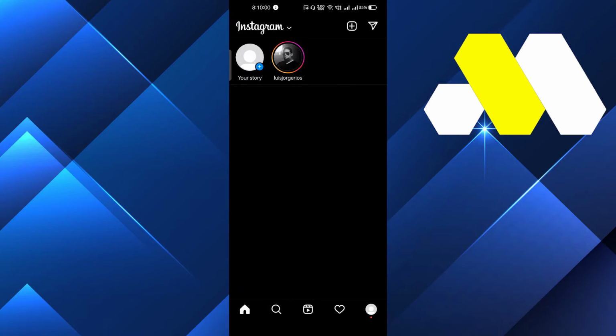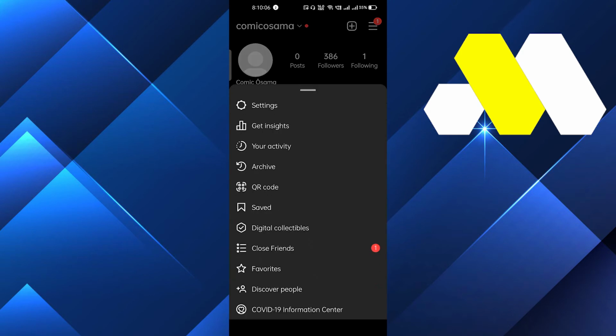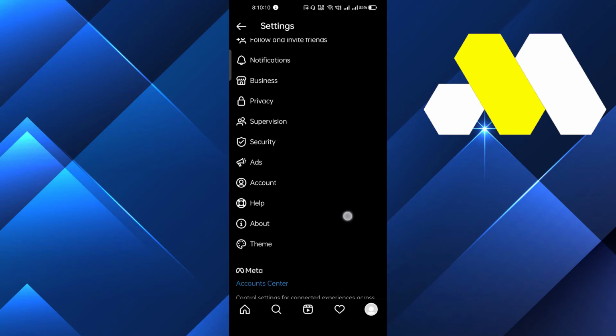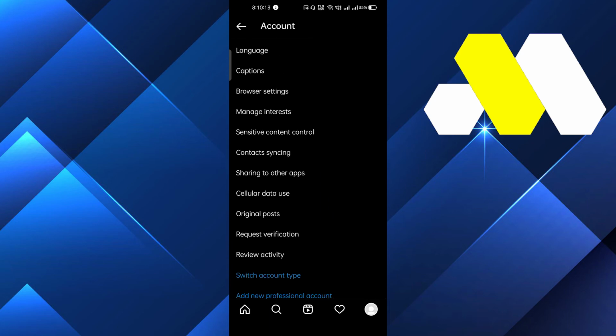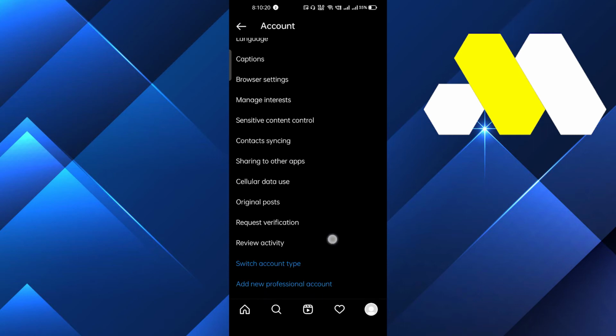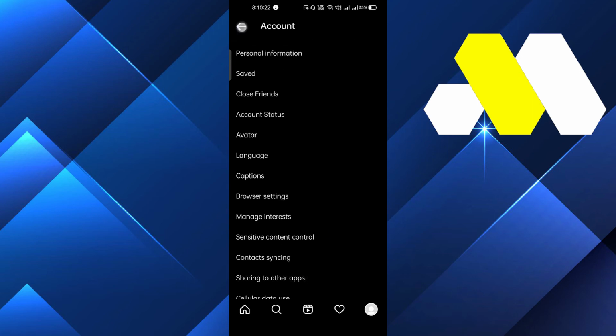So I'll just click open. Okay, and here you have to go to the profile, which is on the bottom right side corner, and here you have to click on the three lines, and after that you have to click on settings, right? So here you have to go to your account, and after that cellular data use, right? So you have to just turn off this data saver, and after that you have to just go back, and that's it guys. And just do one more thing, you have to go to the stories.